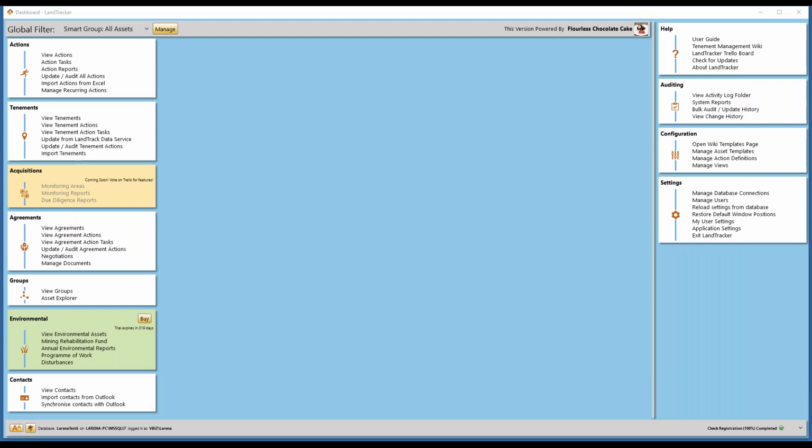Thank you everybody for coming to this presentation for the new features in the LandTracker release Flourless Chocolate Cake. There's quite a few changes in this one that I'll run through for you.